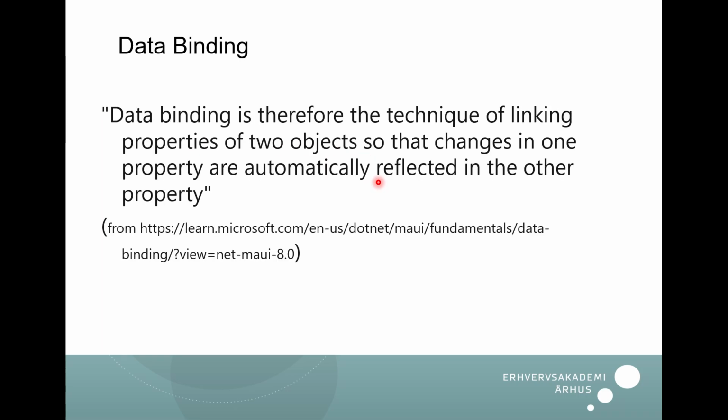Here is another description of this. You have two properties in two objects, and data binding is the technique of linking and synchronizing them, such that changes in one are reflected in the other automatically. So what you want with data binding is to avoid writing the code to push data from one property to the other.